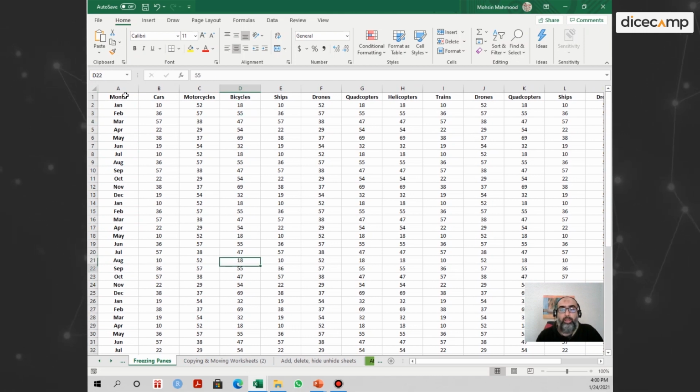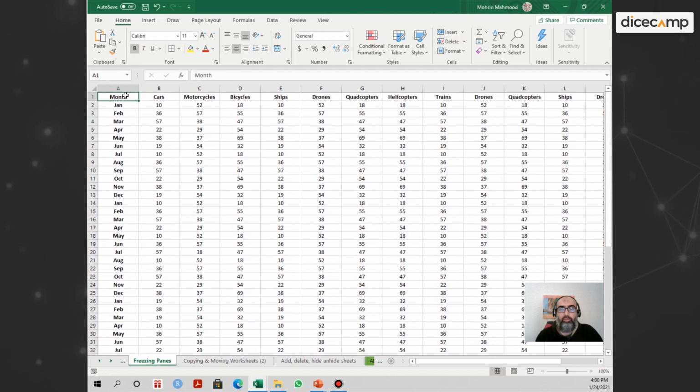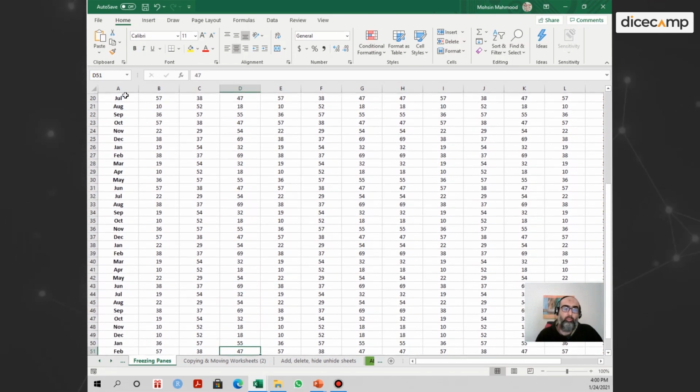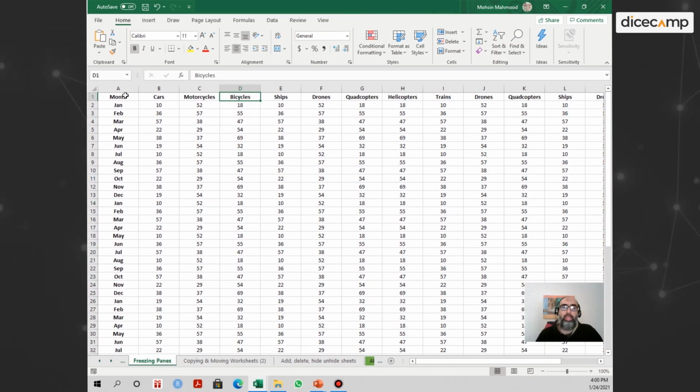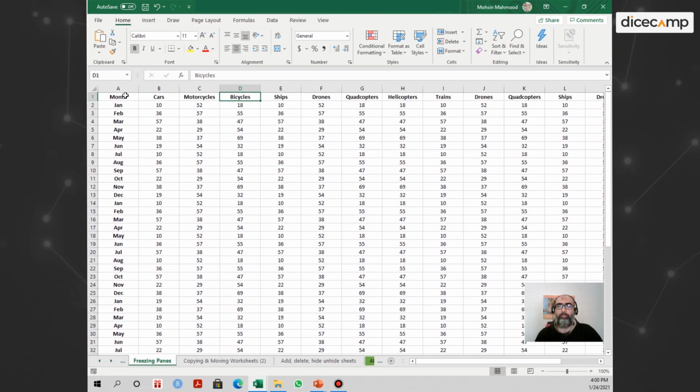Similarly, if I move in a vertical manner, you see I lose visibility of this top label pane, which is over here. And that again is an inconvenience, because if I want to have in view all the time what column I am referring to, then it can become pretty confusing or disturbing if I don't have that visibility. So, how do we stop this from happening?